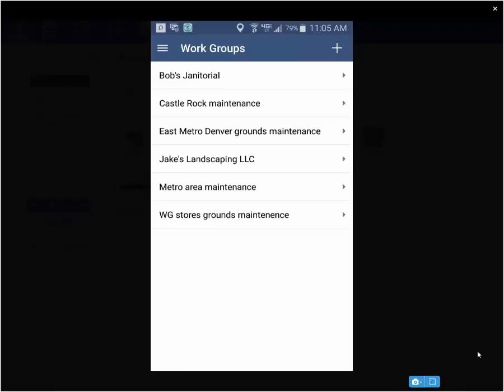In this case, we've got Bob's Janitorial. So I would only put things for Bob in that work group, and Bob wouldn't see anything else unless we added Bob to a different work group. Same thing for Jake's Landscaping. I can put work orders for Jake in there, add Jake as a user to that work group, and he can see the things that I want him to see.